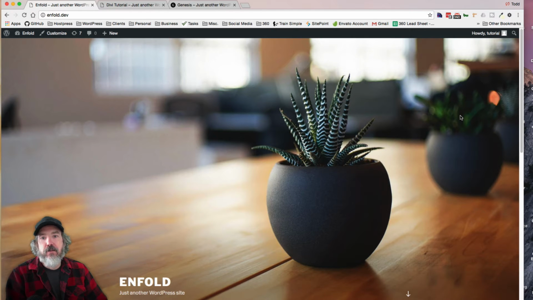Today I'm going to show you 3 different themes and how to import data and get a head start on your WordPress development. The first 2 are drag and drop builders, and the third one's a regular popular theme.